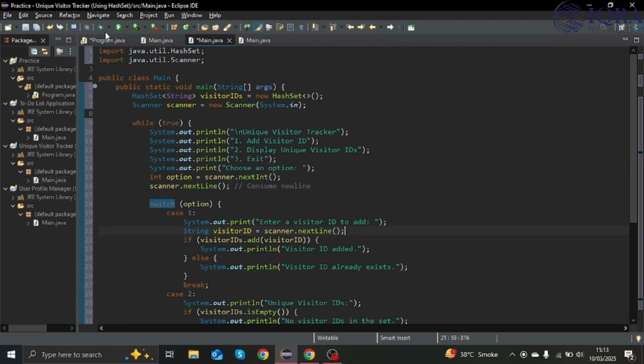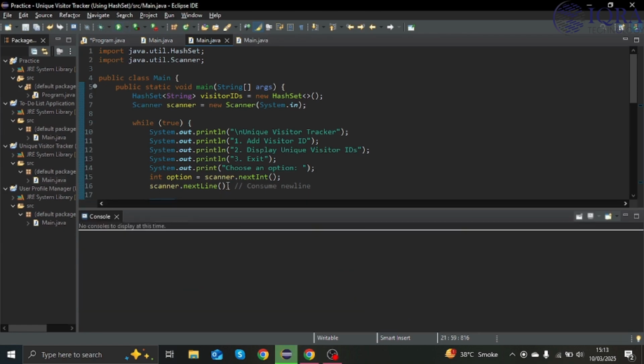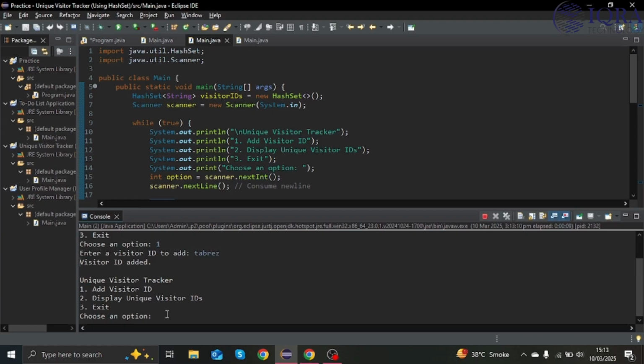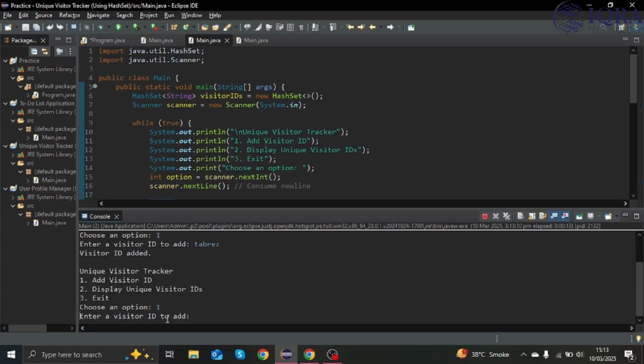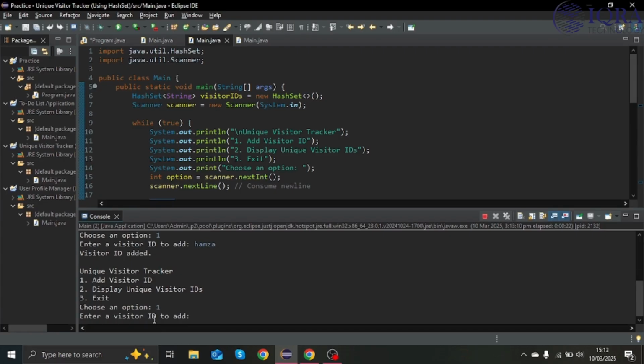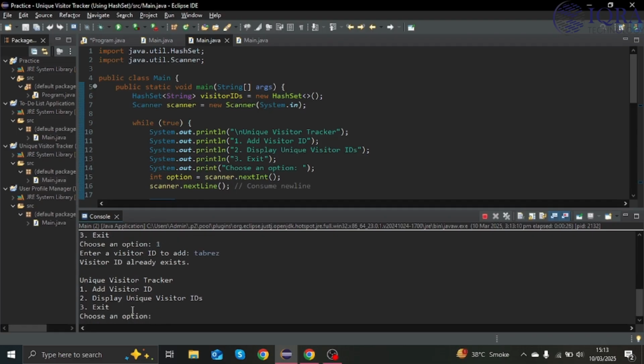So if I run this, we will get 3 options. First is to add a visitor id. So I will add Tabrez, and again we will add another user id. To enter it, we will now add anything else, like we will enter Hamza. So let us enter again. Now I will enter Tabrez, which is not unique. Okay, so it will throw us an error. See, visitor id already exists, so we cannot add that id again.